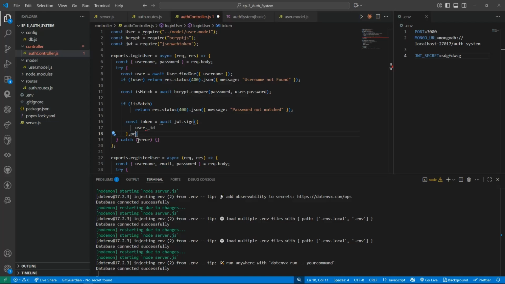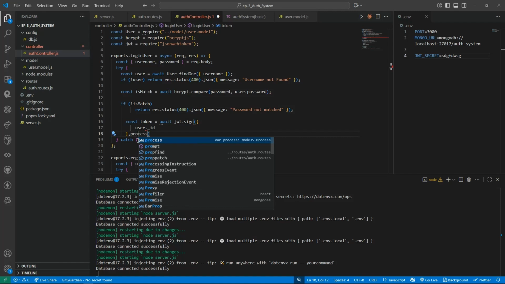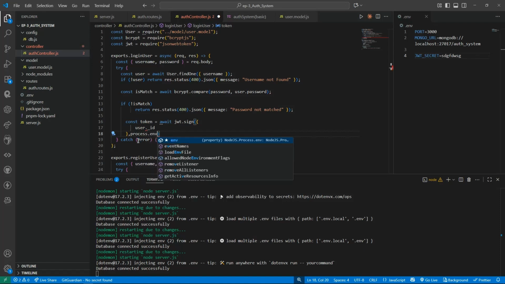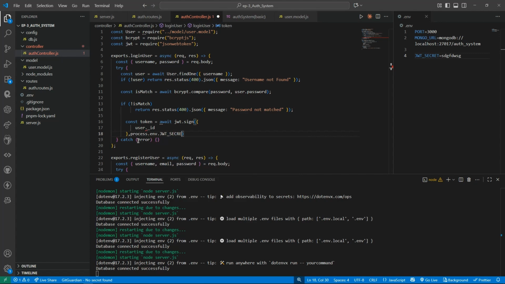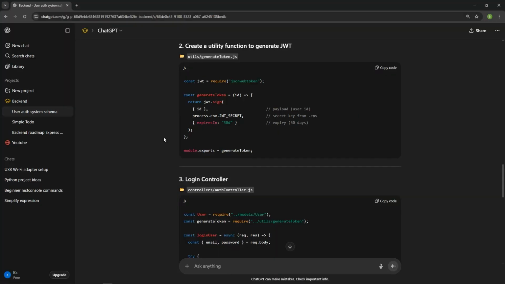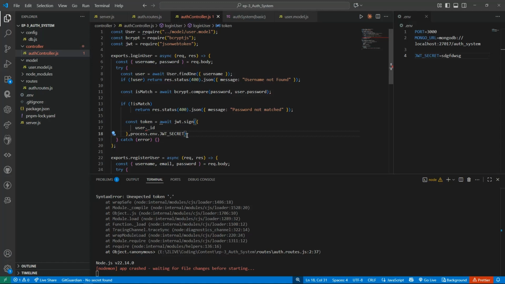And we also need process.env.JWT_SECRET, yeah, JWT secret, and expiresIn. Just let me copy this one. I'm being very lazy.